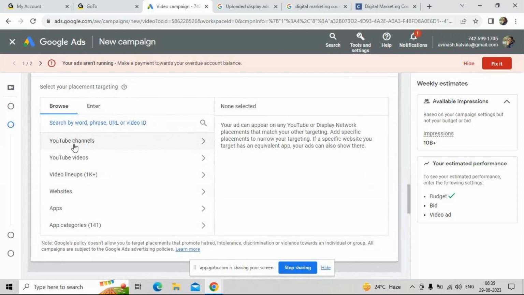For example, if you are promoting a mobile, there will be mobile review YouTube channels. You can pick 10 YouTube mobile review channels and give them here. Then your ad will be displayed only in those channels. So the people who are seeing the review videos of mobile phones will see it.